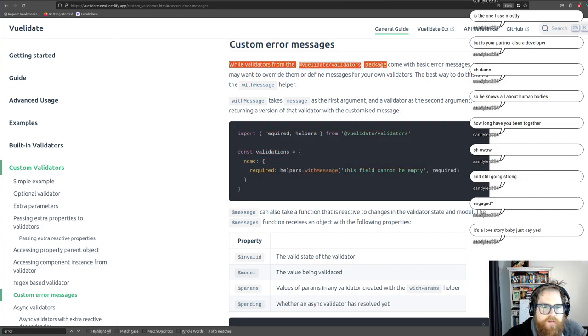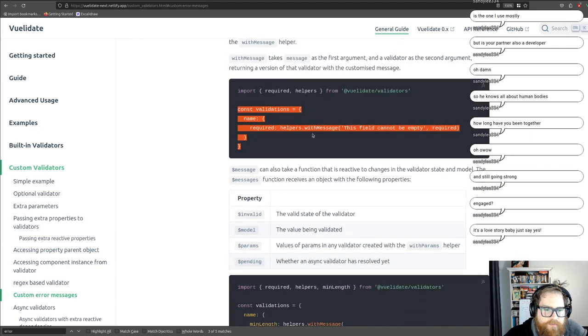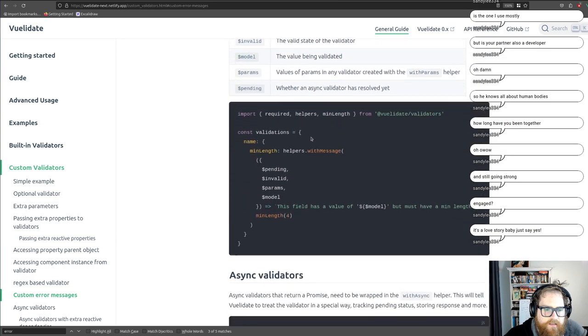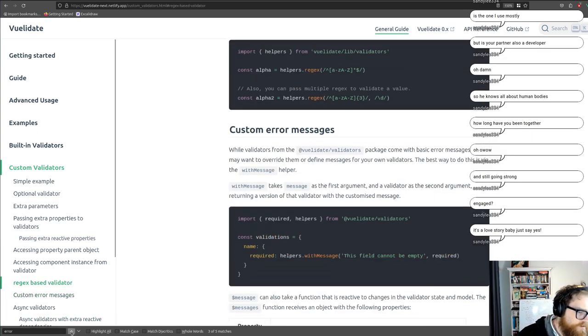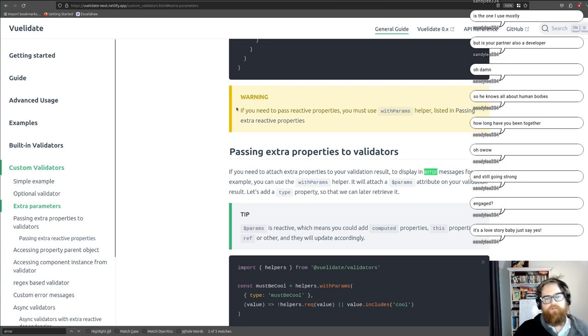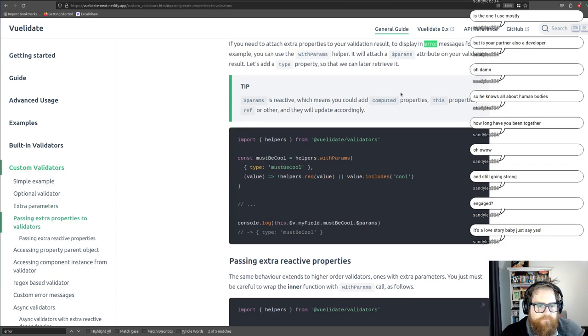While validators from the vuelidate package come with basic error messages, you may want to override them and define your own message. The best way to do this is via withMessage. Okay, const validators equals and the name, helpers.withMessage. All right, I think that one's not what I want. If you need to attach extra properties to your validation results to display in error messages, display in error messages. All right, I think that's where I've come confused.